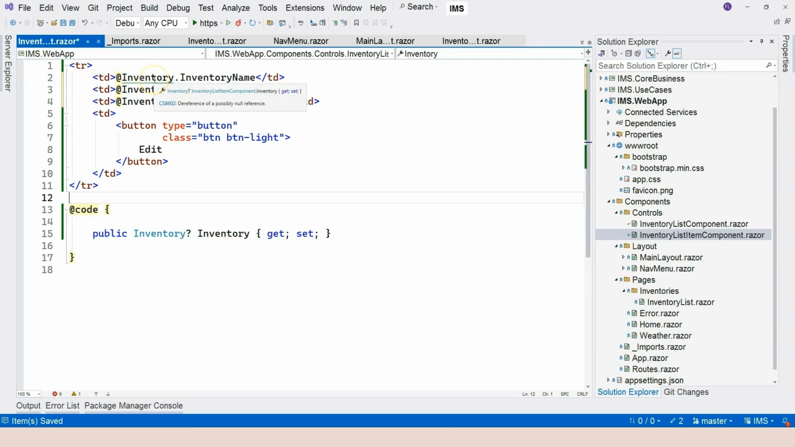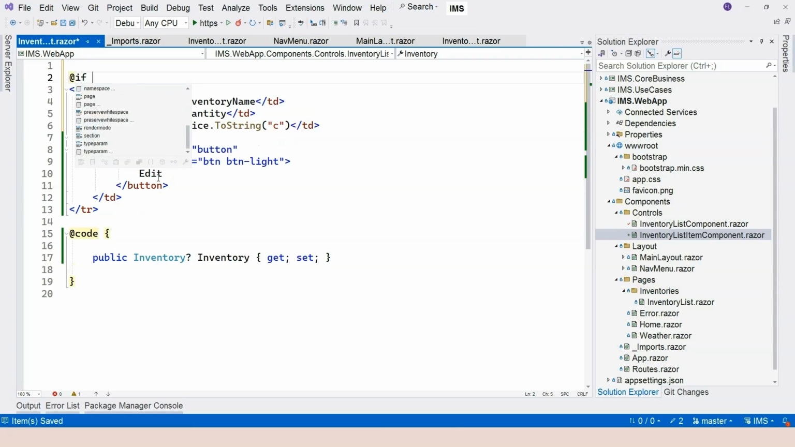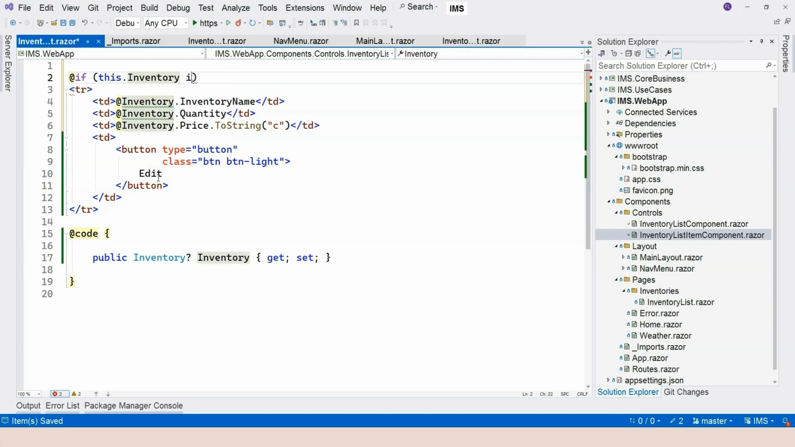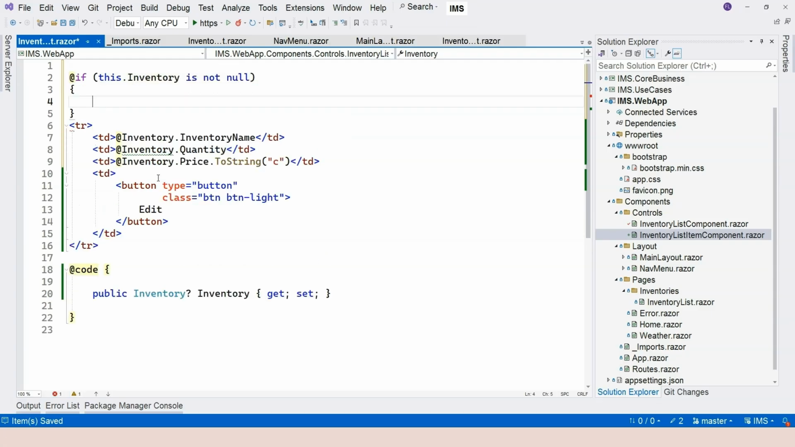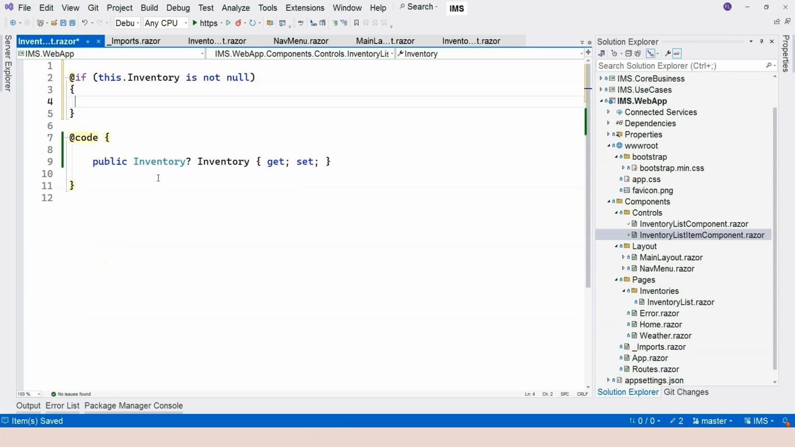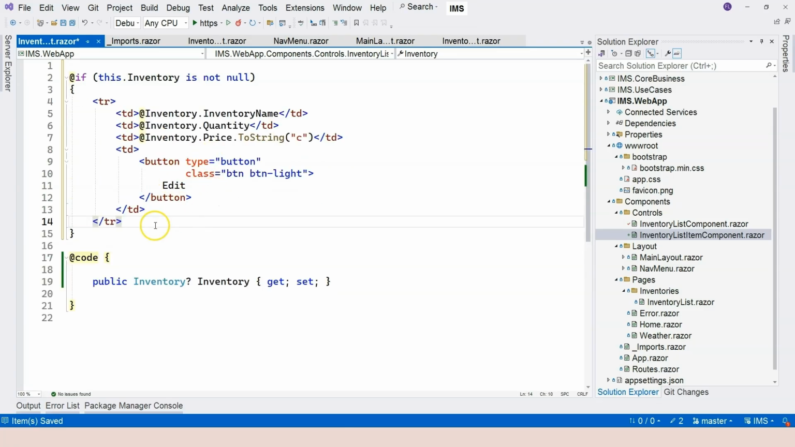And now you can see we have a green squiggly line, and this is trying to say that this is possibly null. So therefore, we want to use an if statement to make sure it's not null. So only when it's not null, we're going to display the HTML. So we're going to say this.Inventory is not null. So when it's not null, we're going to put this HTML inside it in order to display it. So now you can see the green squiggly line is not there, and there's no red squiggly line.